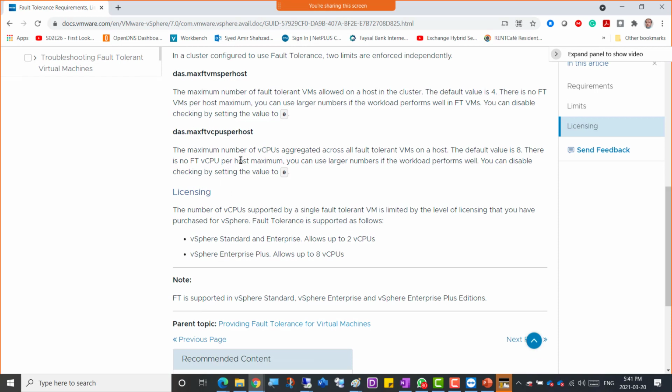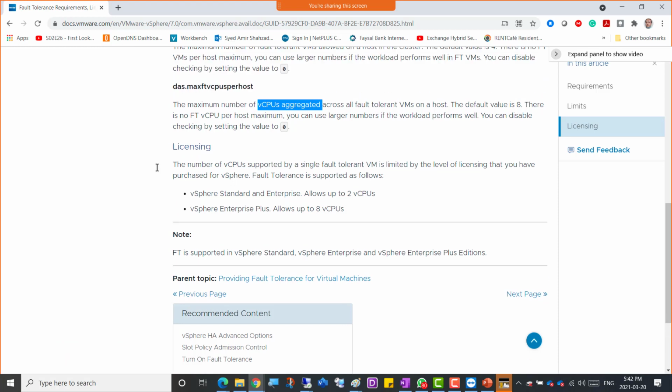And also the maximum number of vCPUs aggregated across all fault tolerant VMs on a host. So aggregated, or combined, working in a combined fashion. The default value is 8. There is no FT vCPU per host maximum. You can use larger numbers if the workload performs well. Again, you can change the value here and have more fault tolerant virtual machines working with more vCPUs there.